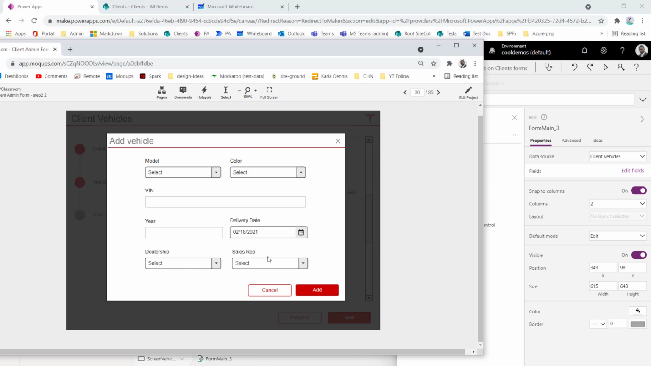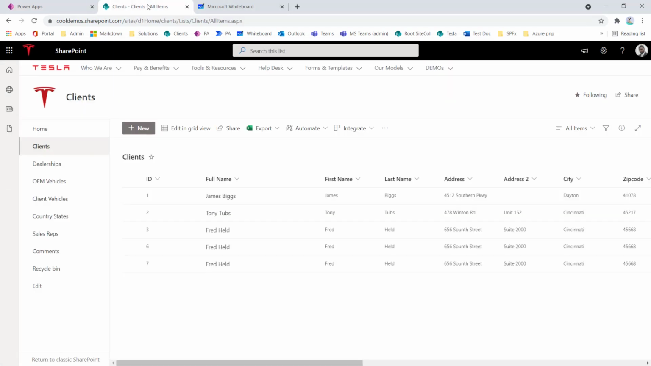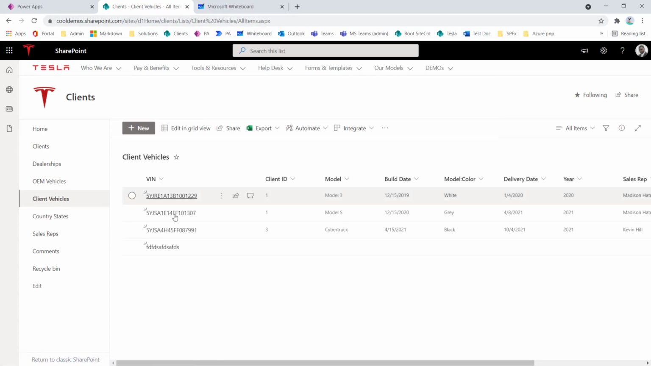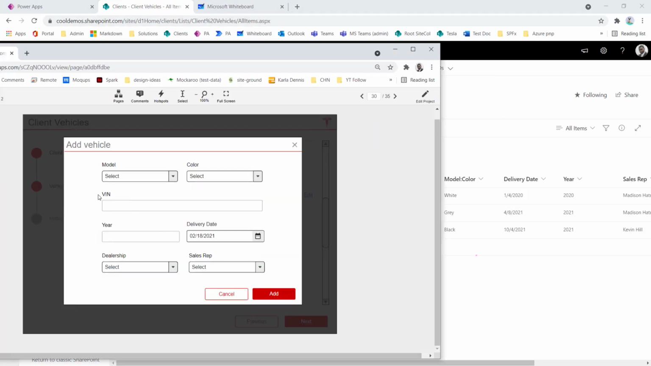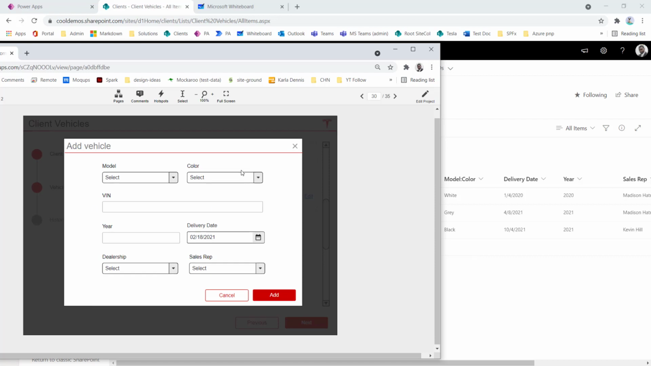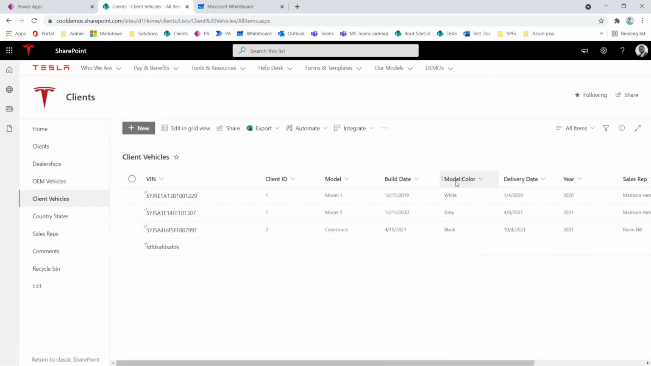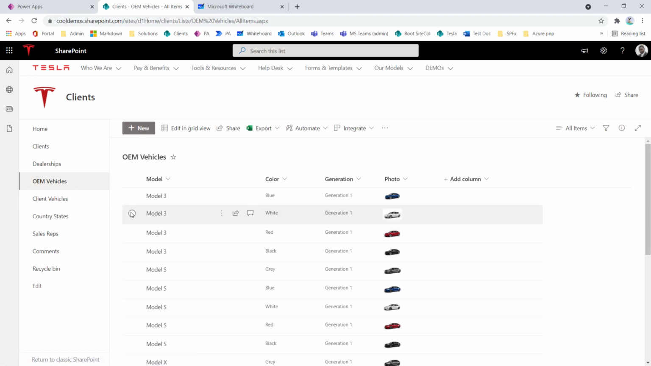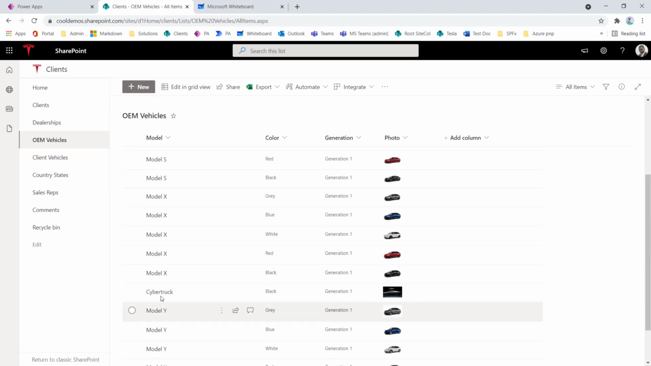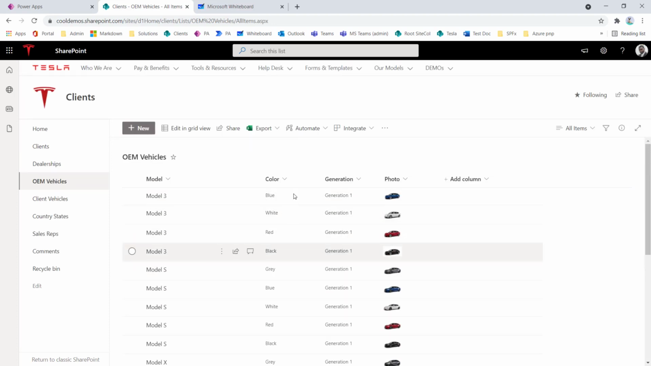Now, the trick is I don't have all of these fields represented on that client vehicles list. If you look at this client vehicle list, I'm going to have the VIN, the model, and the color. Now watch out for the color, because the color is just a projected field off of my model. If I look at my OEM vehicles, these are all my models, and I'm tied to each one of these. If you look at that drop down, I'm going to get a lot of duplicates here, but it's the color that makes them unique. Maybe it's the color and the generation combination that make these unique.